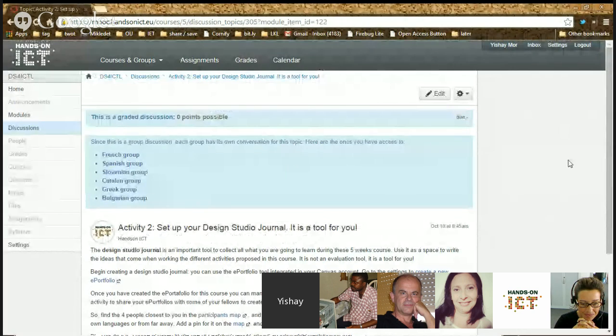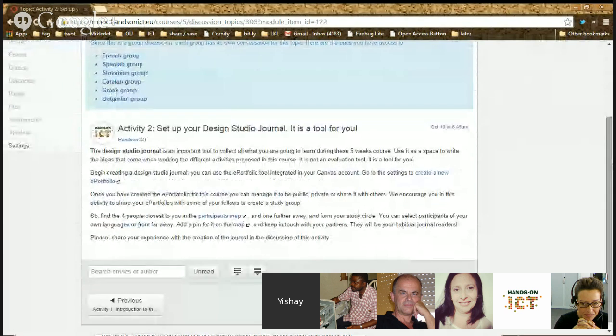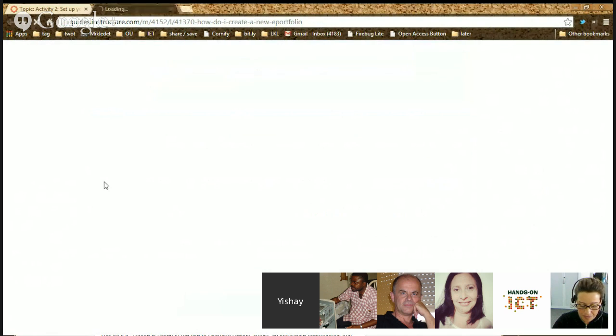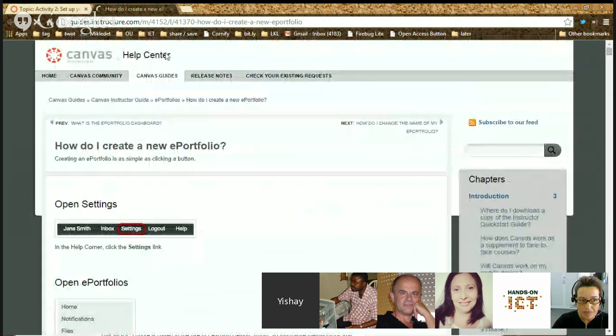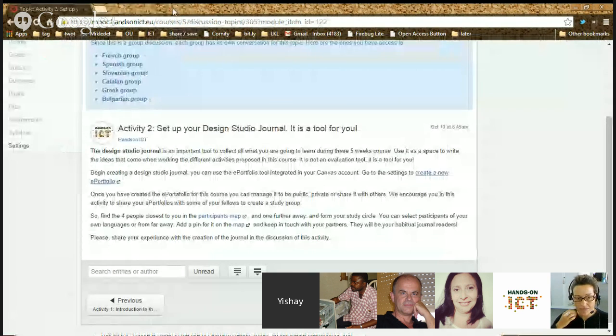and this is an activity where we ask the participants to create their design studio journal. Just like we ask you to create your journal, and we'll also be creating our journals. Again, there's a link here to the ePortfolio tool, and this is a link to the guide that explains how to create the ePortfolio.